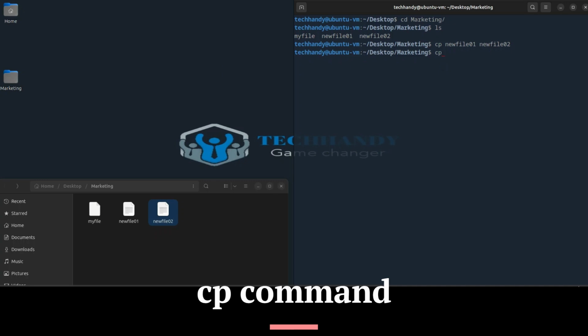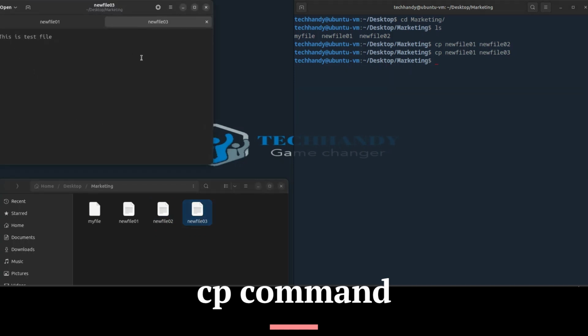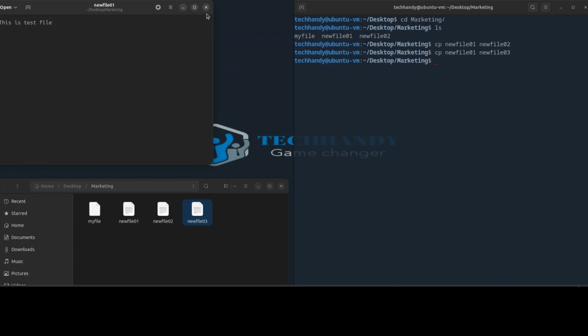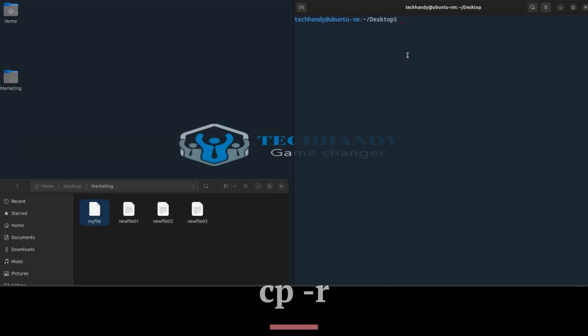Let's create new file 03 using new file 01 data this time. In the same way, type the cp command, then the file you want to copy data from, and then the name for the new file. To copy folders, you need to add the -R option to recursively copy the whole folder content. So let's create a new directory marketing 02 and copy the marketing directory files into it.